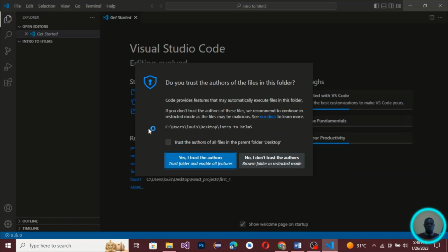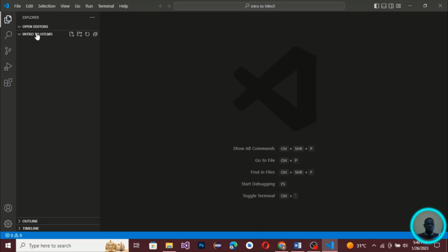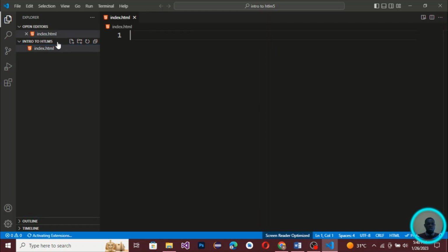Click on it and open it. It will ask you, so click on yes, I trust this author. Then after that, you can close this one. This is it. Click on it. The first one is for file, the second one is for folder. So click on the first one. We are going to create an HTML5 file. Then you type index.html. The .html is very important. That's the extension. Then you click on enter.